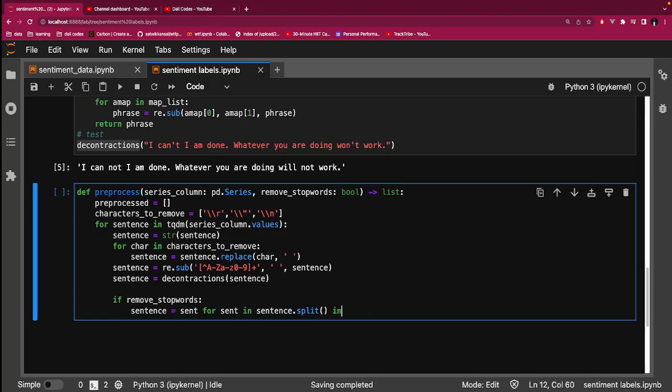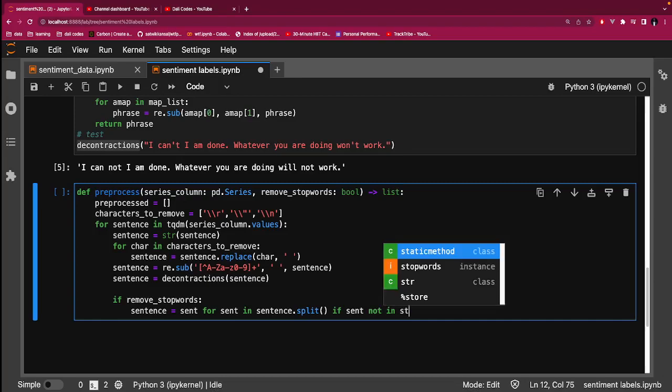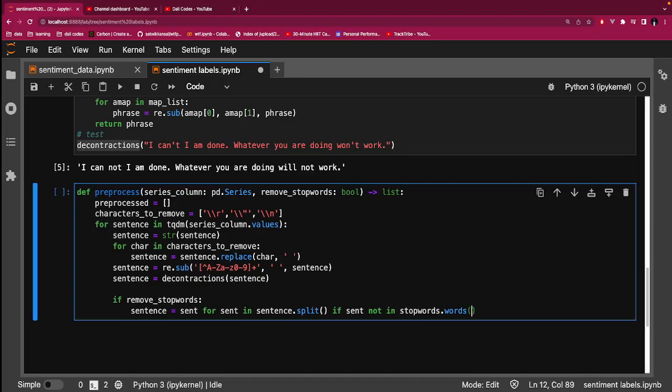Then I say if sent not in stopwords.words. Words is a function, so we're going to add that. So this will give us an iterable that has only words in that sentence that are not stopwords. Then we're going to join them with a space, so this space, sorry, dot join, and I'm going to join the output of this. So this will give us sentences without stopwords.